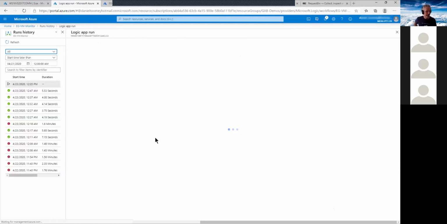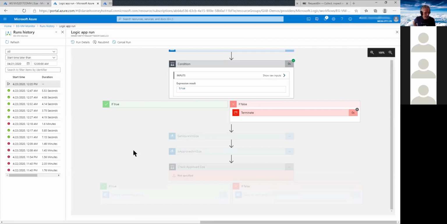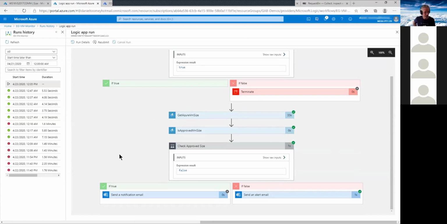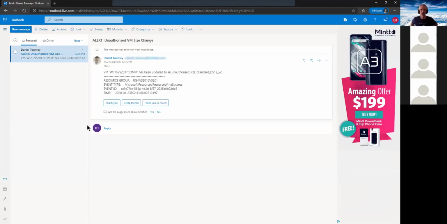So I can actually go into this and look at the process that's running, and we can see it's already made its way through the first two steps, and it's in the process of running the others. When that completes, and it looks like it's just finished, you can see the green check marks in here. So it's checked the approved size. It's sent an alert email because it's not an approved size. So if I go back to my mail, I now have a message in here that tells me that an unauthorized size has been set. And you can see that I was able to get the metadata of that particular machine and where it exists from the event notification itself. So there is an example of a real-life type of application.